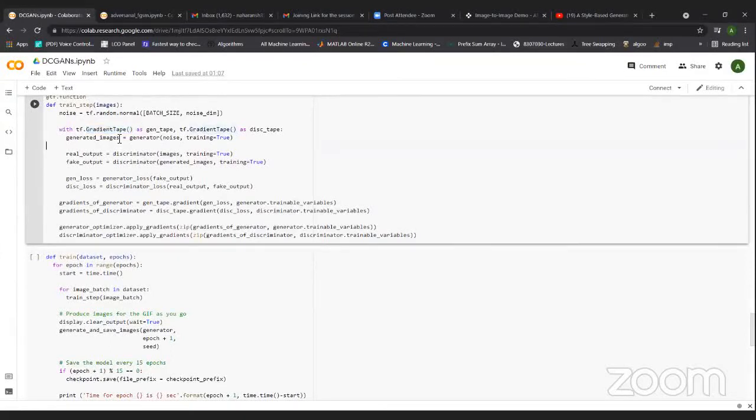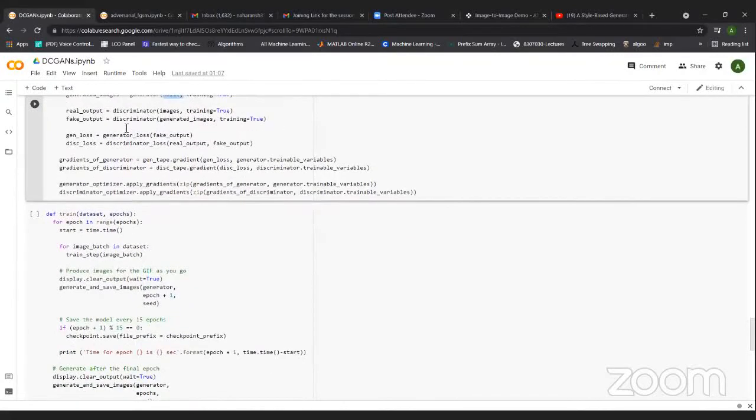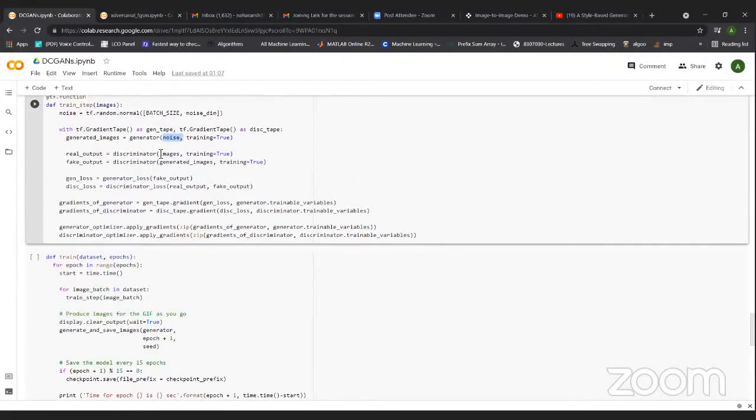So the generated image: we generate the image. Okay. Here we call the generator and we give it the noise, and we generate the image. The real output will be the images that come from the real images, it is considered as the real output, and the fake output will be the images that come from the generator. The generator output is considered as the fake output.